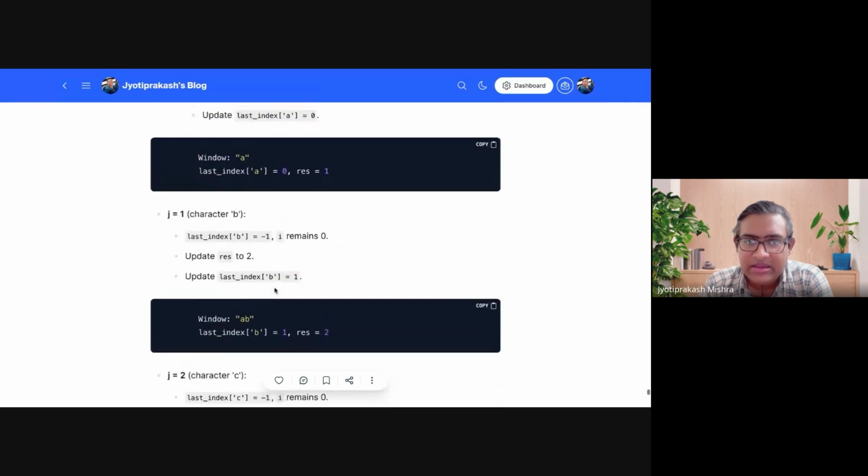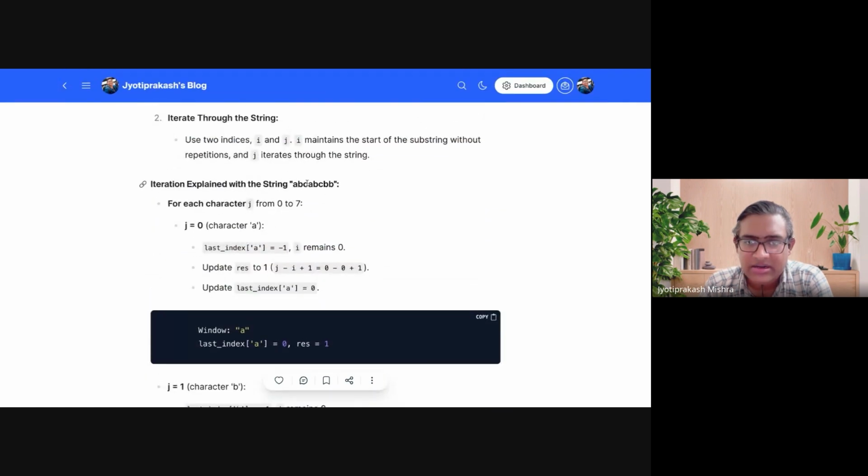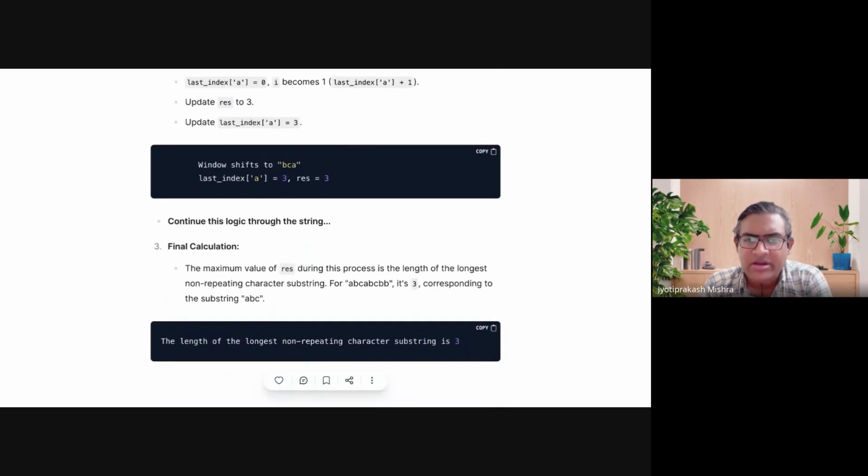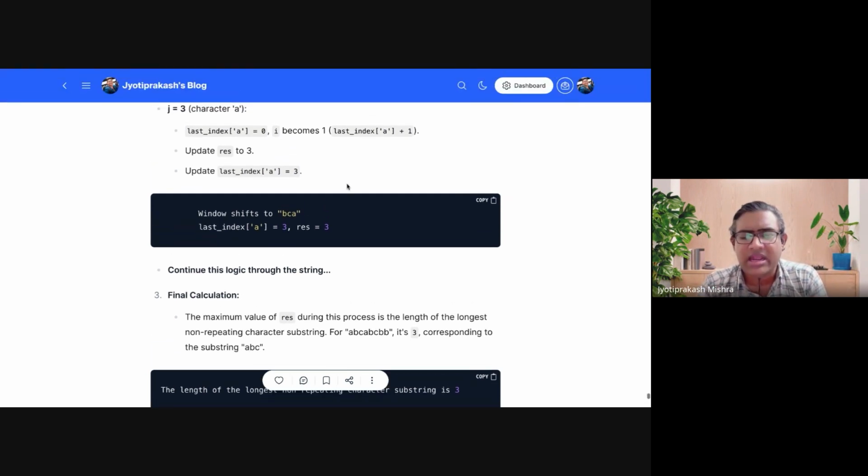A is at location 3 here, right? This is 0. It was 0, 1, 2, 3. This is position 3. Okay, and the window got shifted. And you continue this logic, right? Anytime you encounter a character whose last index is inside the current window, you cut it out. You cut it out until that position.